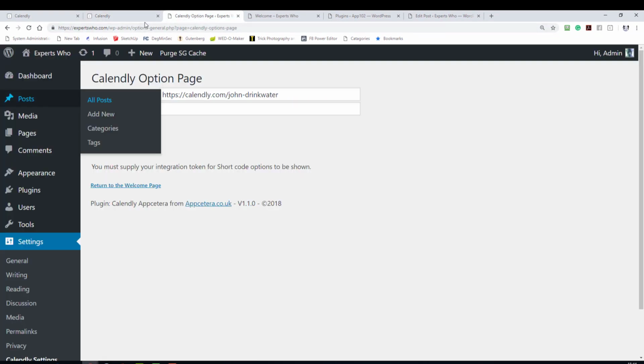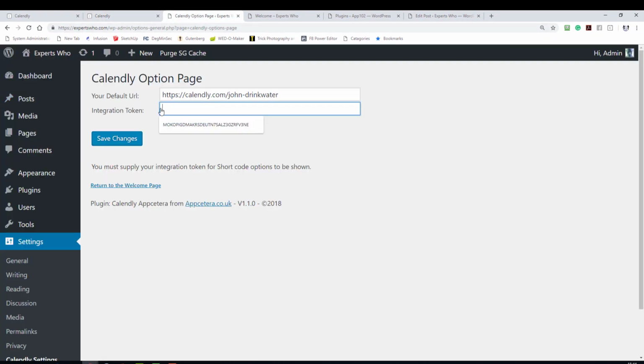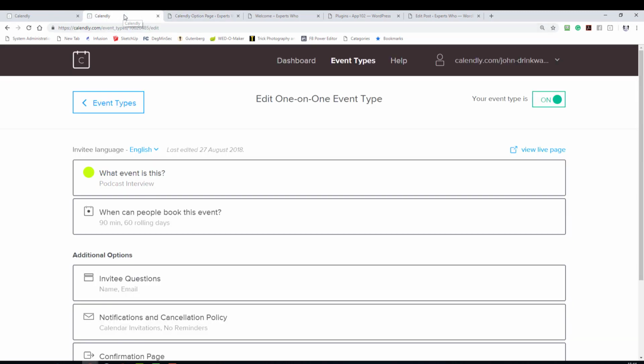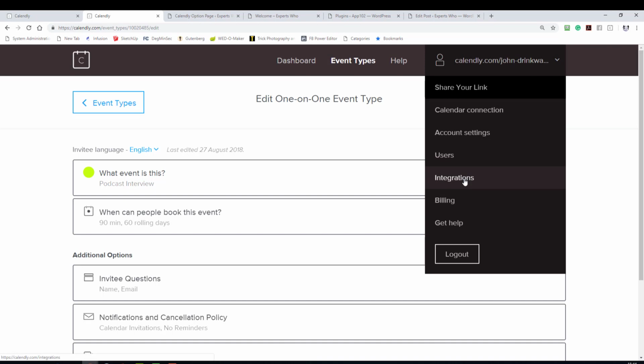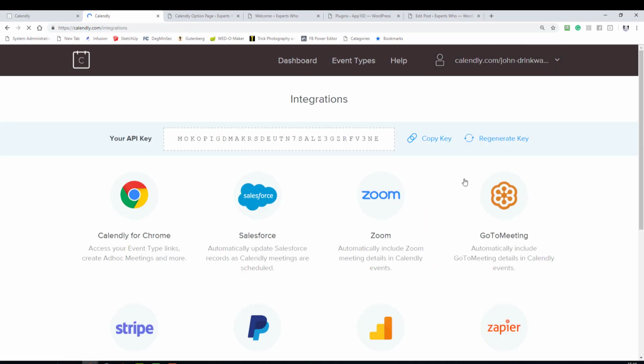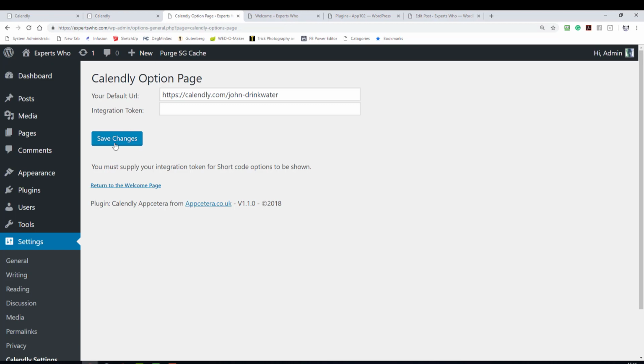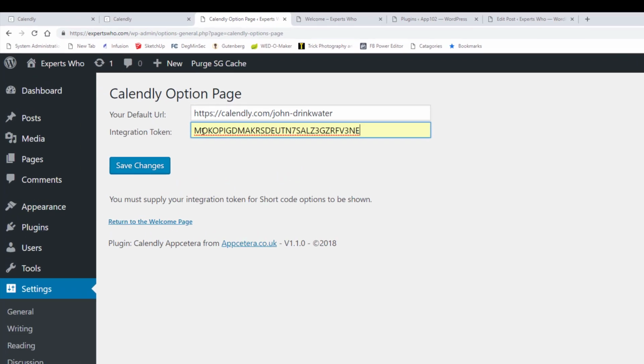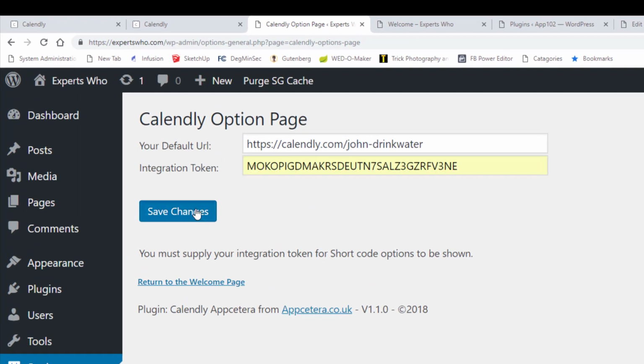But now I'll go and get the integration token, which in your Calendly app, if you go to pull down menu and find integrations, at the very top of this page you will have your integration key. You can click to copy the key, and don't try and use my key because I'll be resetting it after this video. And go in here and paste that in. As you see, I've used it already. Paste the integration token in.